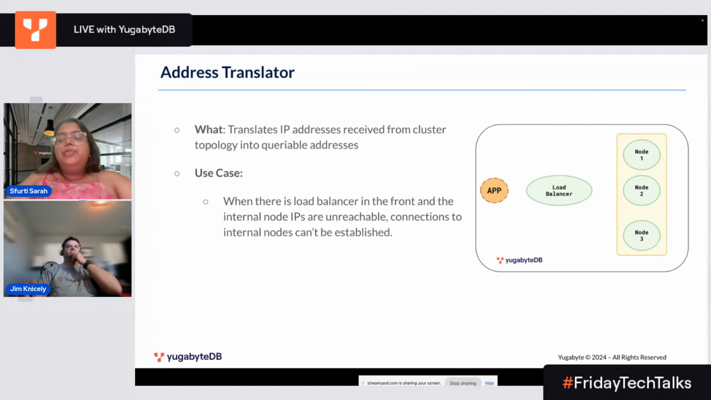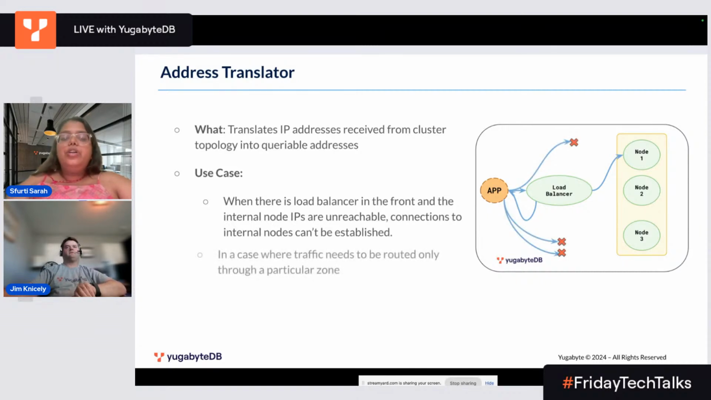So when the app connects to the load balancer IP, the load balancer will send the connection to one of the nodes, which will give it the cluster topology. But this cluster topology will contain the unreachable IP addresses, and when the driver will try to make internal connections, these will fail.